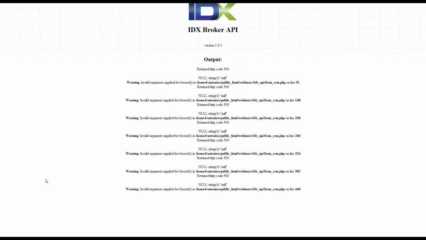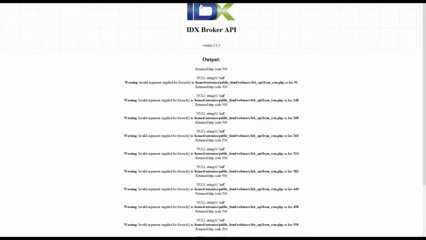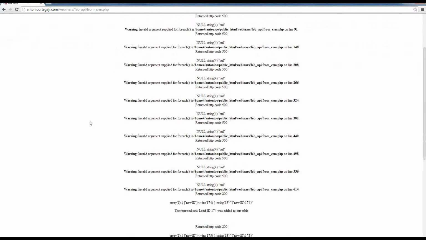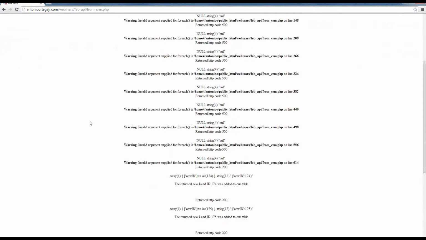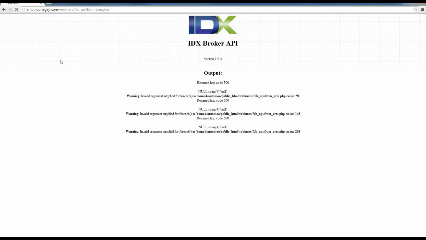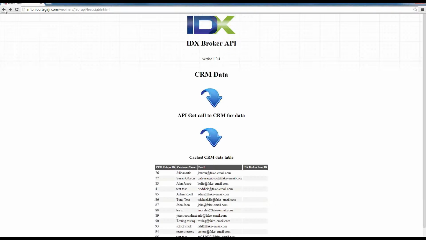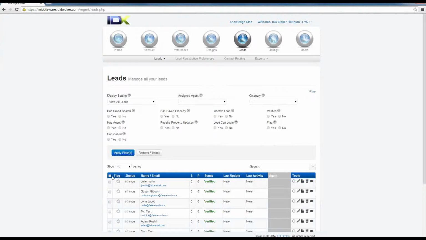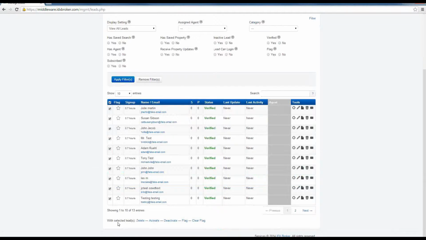Let's go ahead and import some stuff from our CRM. Looks like I'm getting an error because I already have those guys in there. So let's go ahead and clear out my, clear all these guys out, and we'll add them all in again.